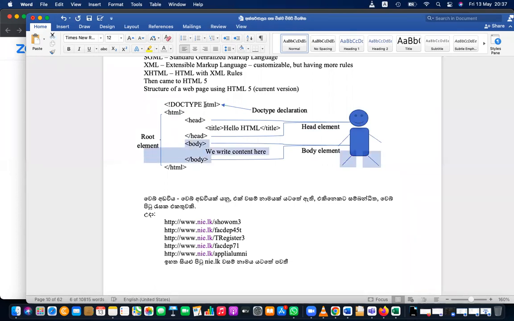The doctype is the declaration that indicates we are using HTML version 5. HTML is the main tag. All the tags have closing tags except empty tags. I'll explain what empty tags are next.